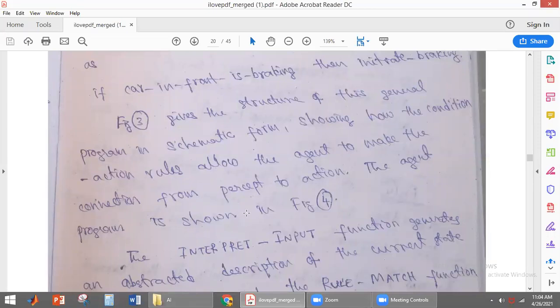Condition action is a connection from percept to action. So directly, based on the percept, it is not taking any action. It will just refer to this condition action to select an action.